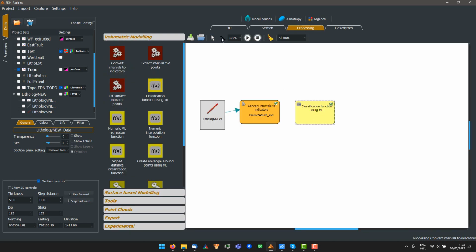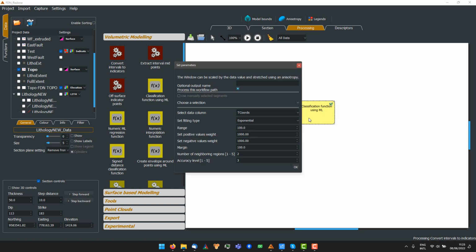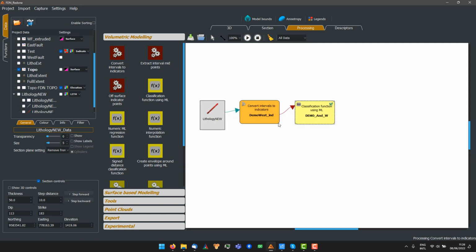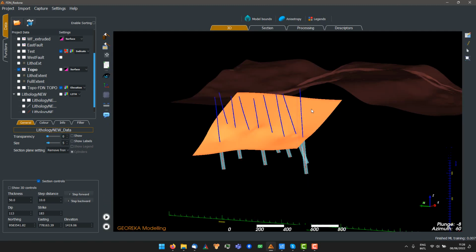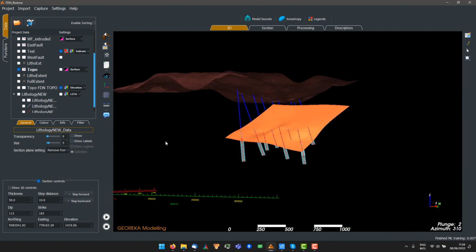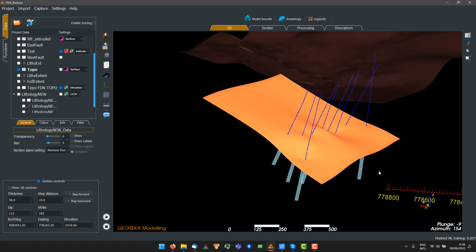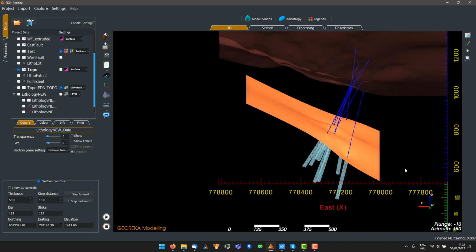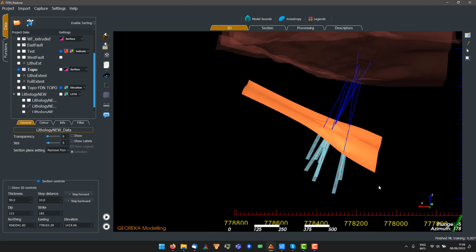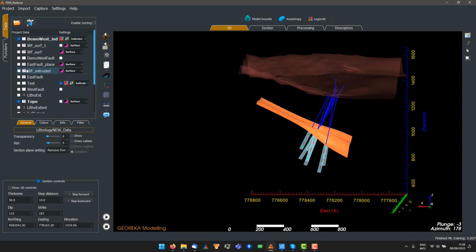What we would do again is just to create this ML function. I'll just call this demo underside west indicators. So leave everything at the defaults just to see what sort of function we get. And now we have it. We have a function representing the underside west of that fault surface that we have. So where's our fault surface that we've created?